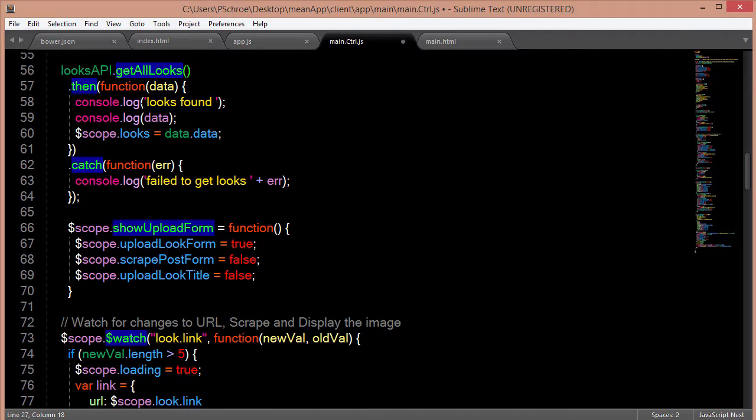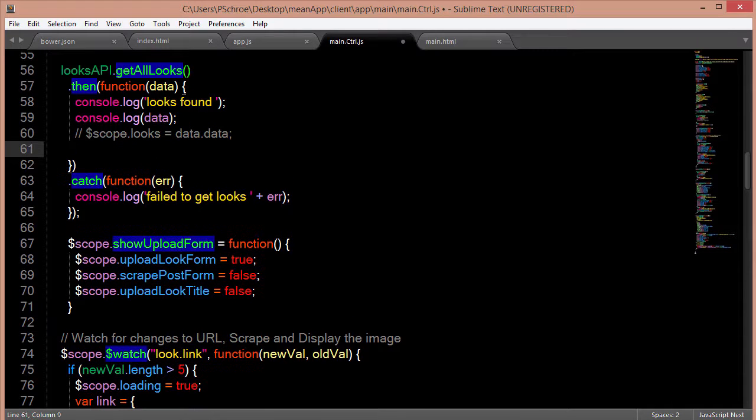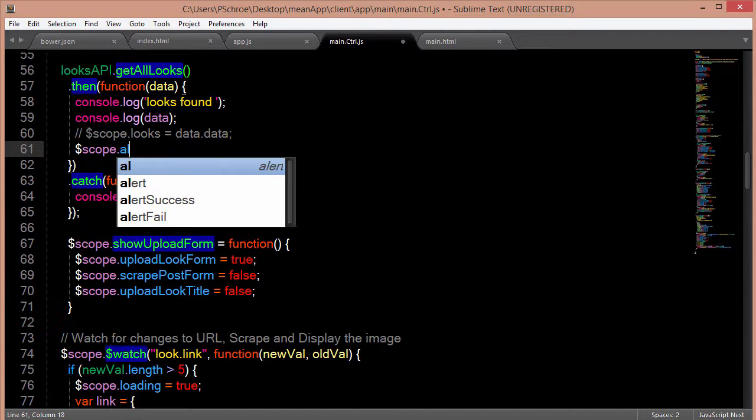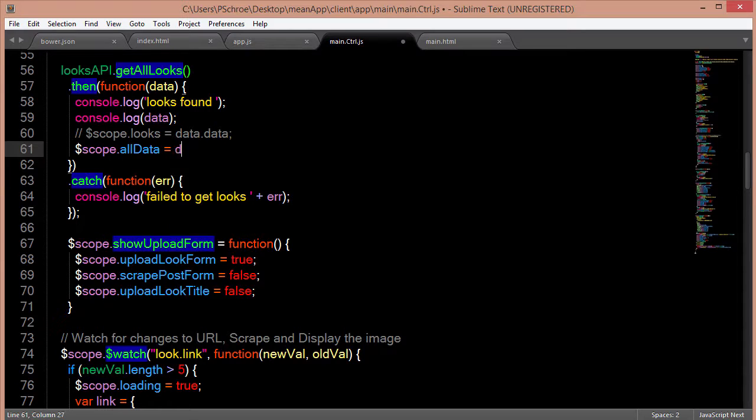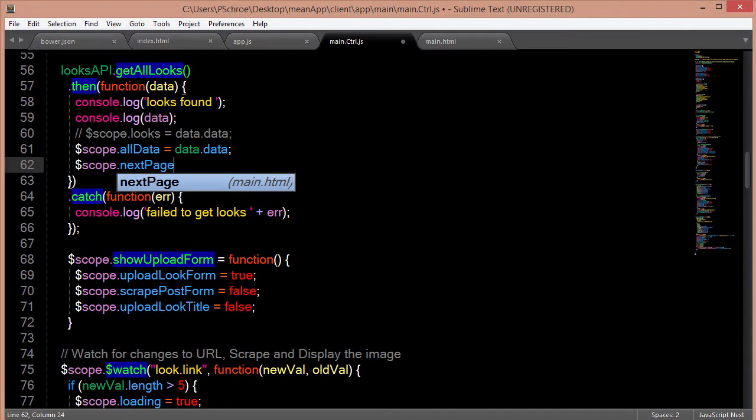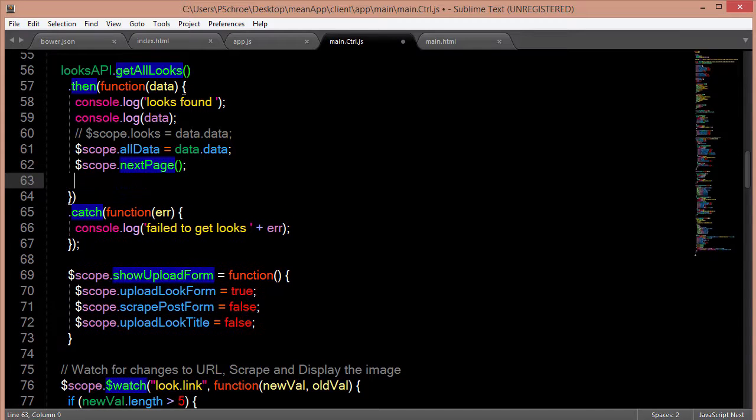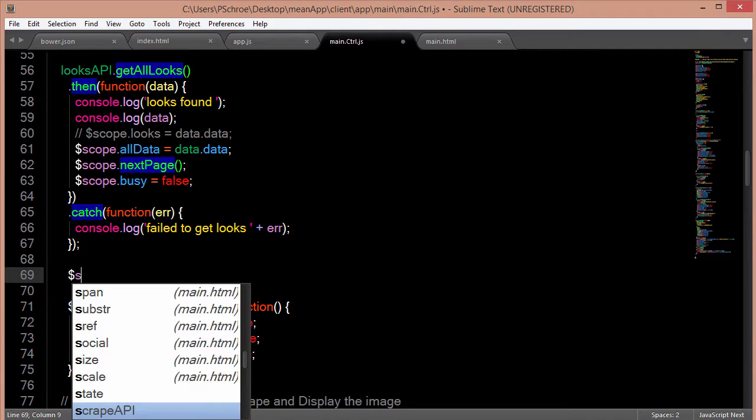The first thing that I'm going to do is edit our getAllLooks method. Instead of just displaying all of our looks initially, we're going to add new looks to the page based on what we defined within our infinite scrolling setup. We'll first use our allData variable, which is going to be data.data just like above. We're going to call scope.nextPage. Now we're going to create our nextPage function, and this is where the magic happens.